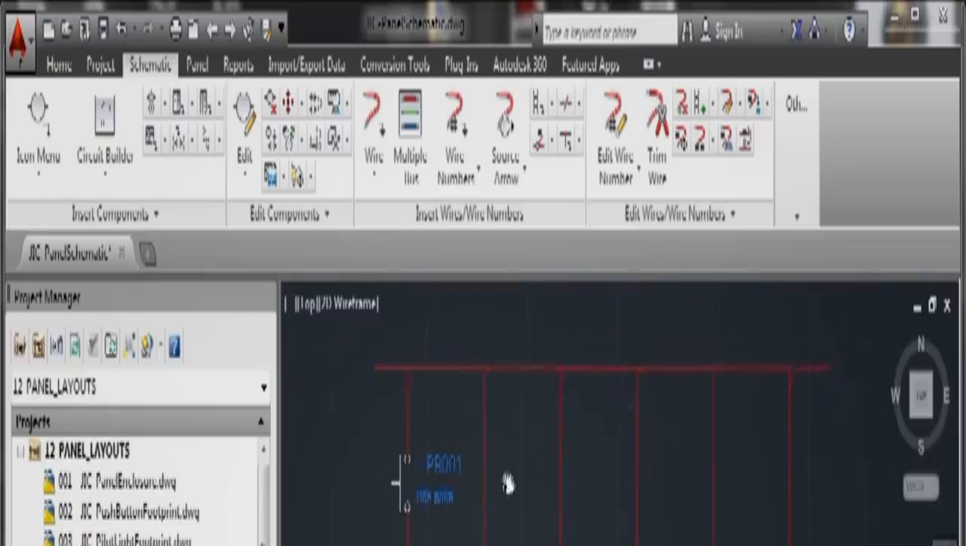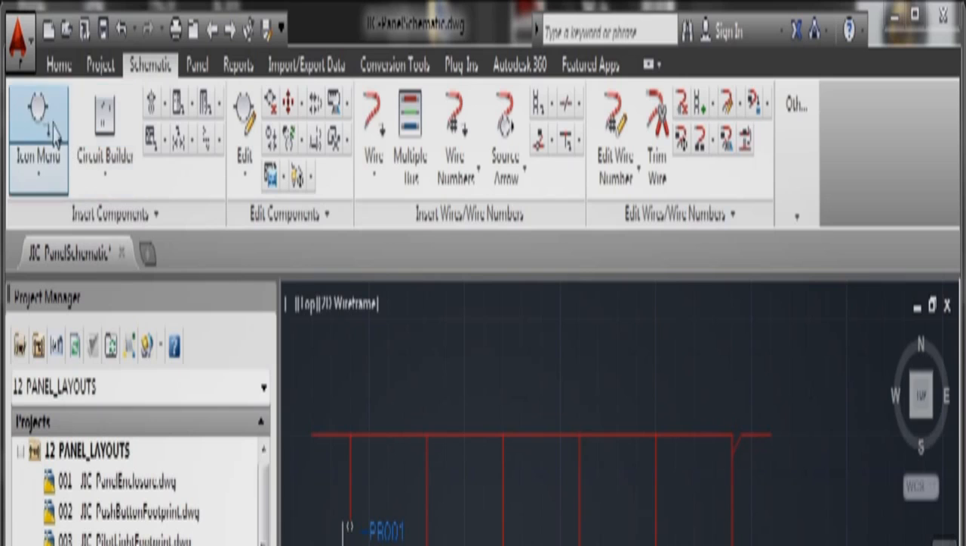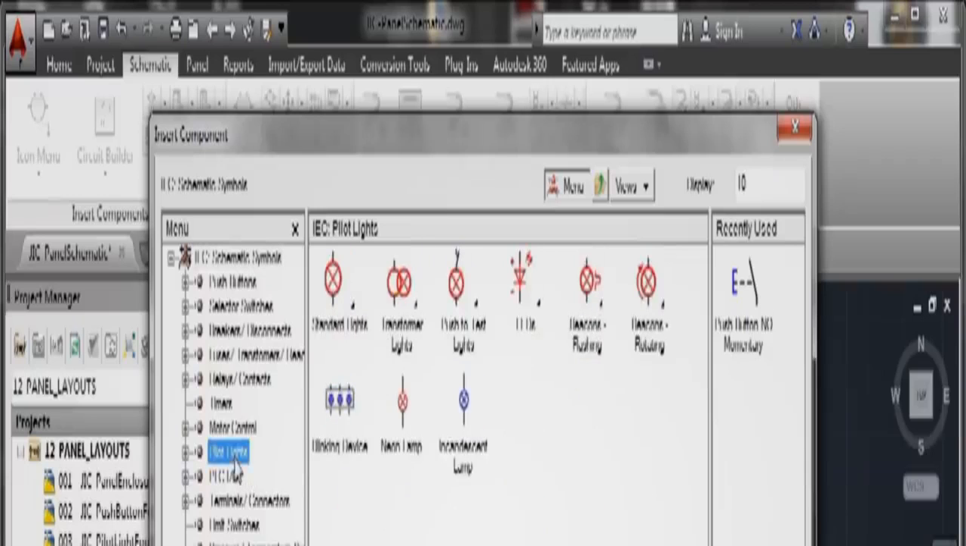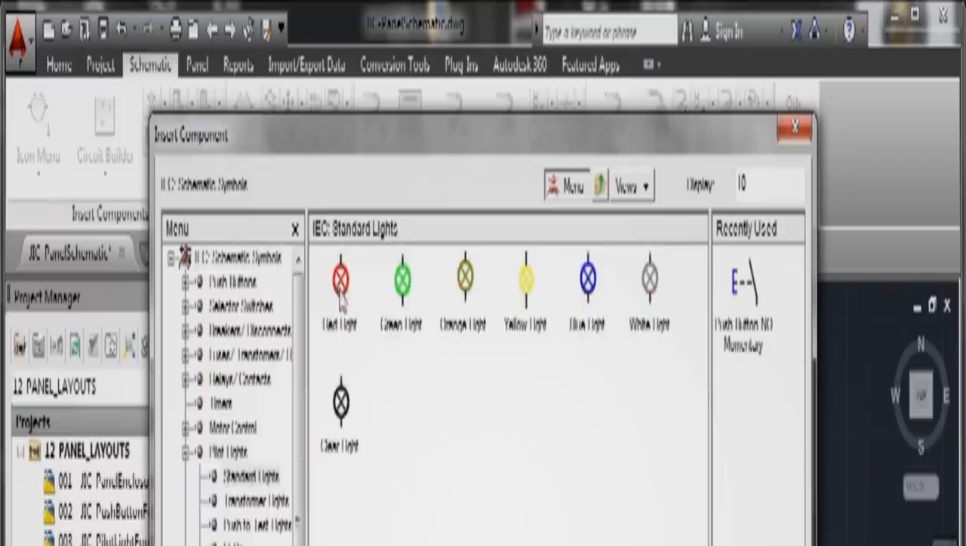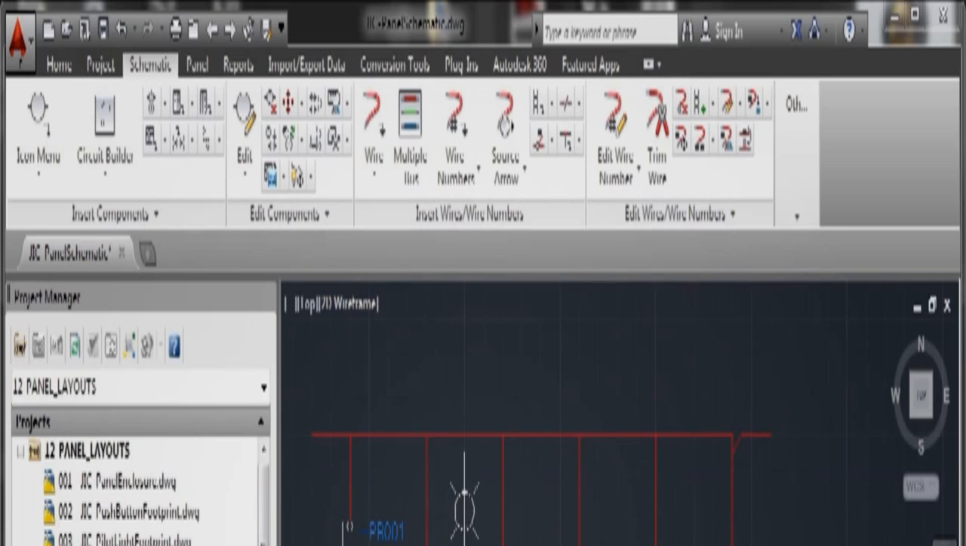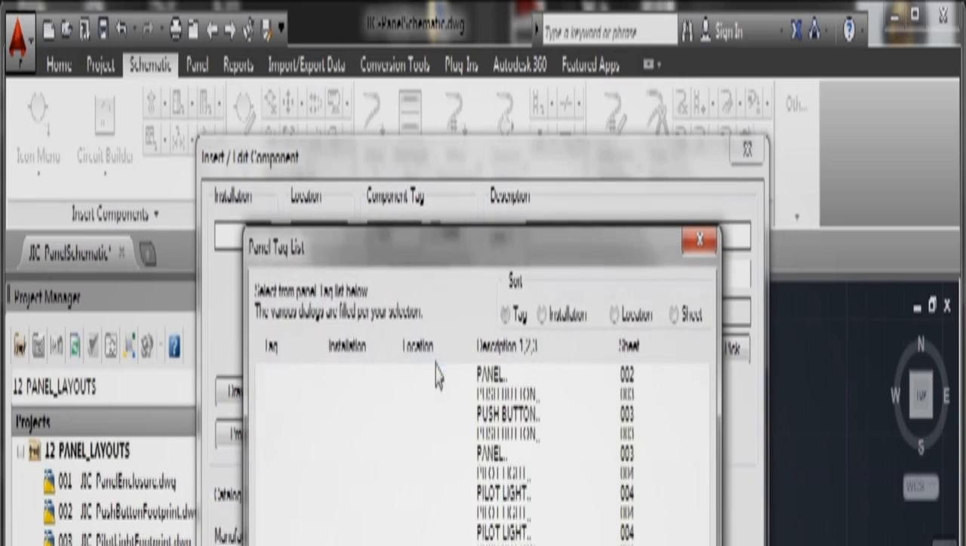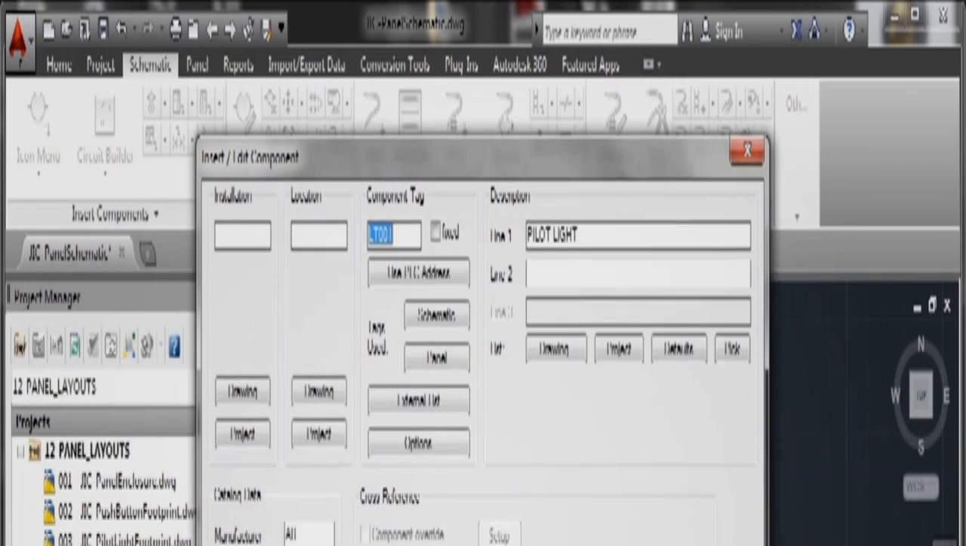So if I zoom out a little bit now, I'll move along to, say, this rung of the ladder here. I go back to the icon menu, and this time I'm going to go for, let's say, pilot lights. There's my pilot lights there. I'll go for, let's say, a standard light, and I want a red light. And I'm just going to drop that in there, line it in with my push button, and again I go to panel. There's my pilot lights. So I'll just select that one there, 004, and I'll OK that.